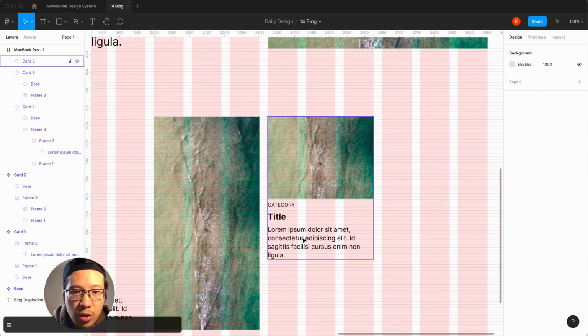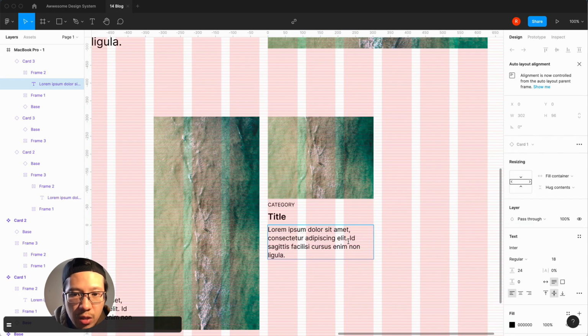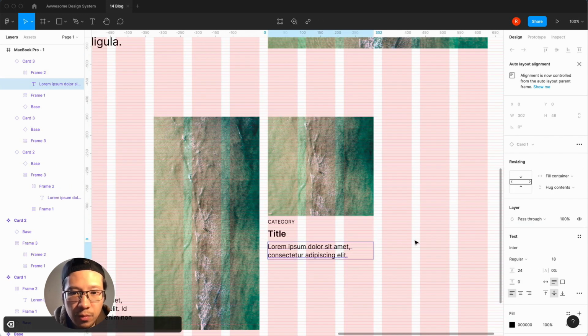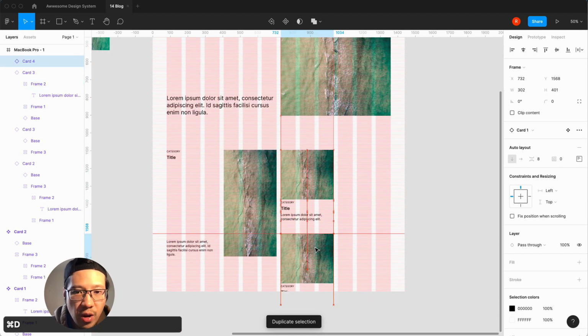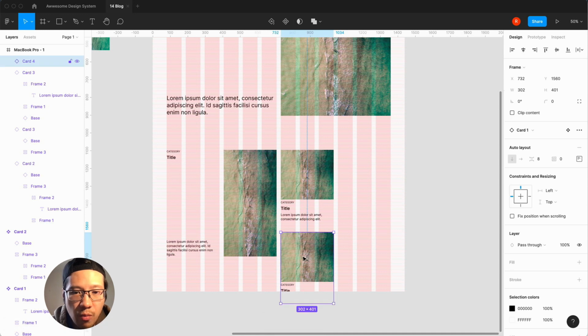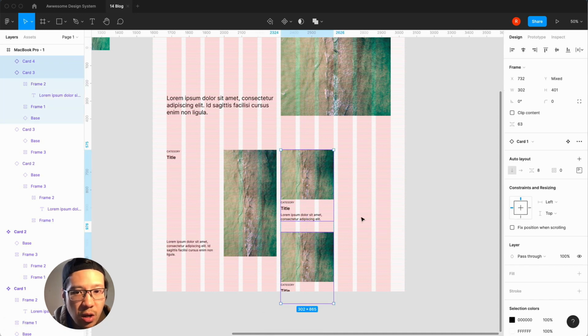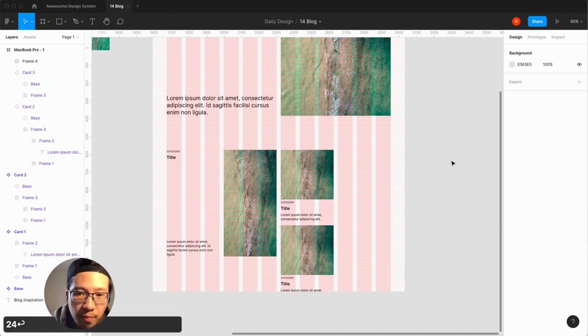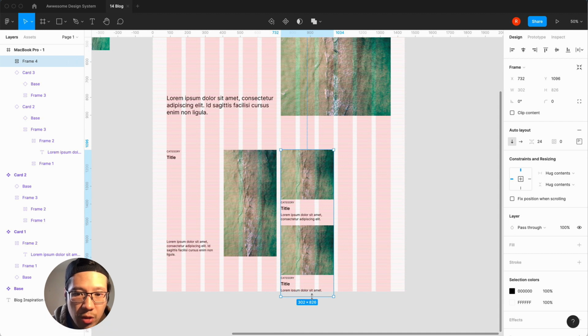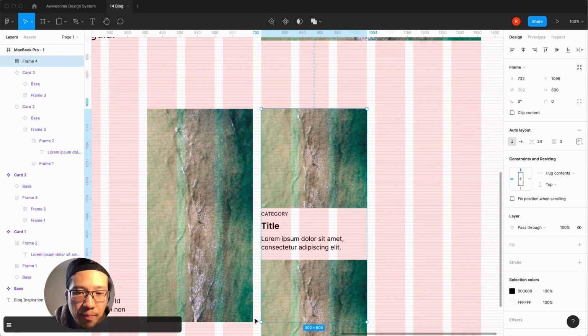And what we're going to do is we're actually going to reduce some of this text. Okay, and then here we're going to duplicate this one, drag it down, and we're going to select both of these cards and put this into an auto layer. So Shift A, and the gap between those is 24. And then what we're going to do is we're just going to try and line this up with the height of this, which is 600. So we're just going to drag it up like that.